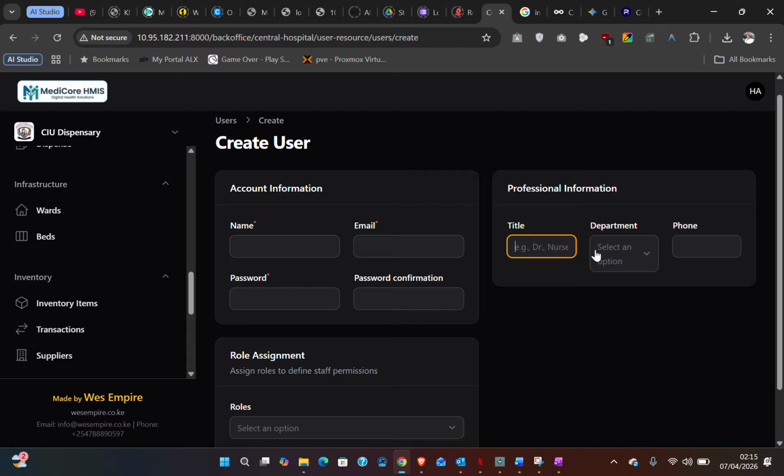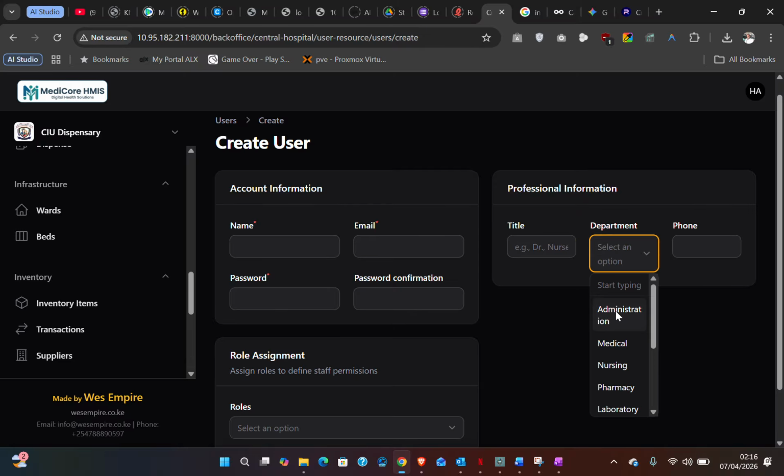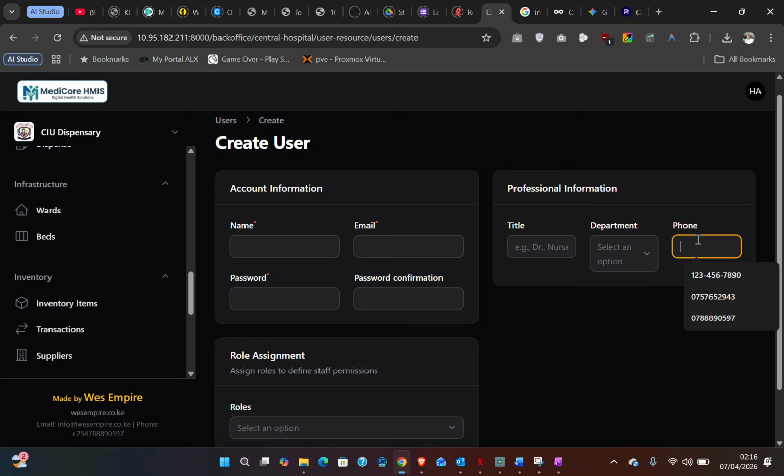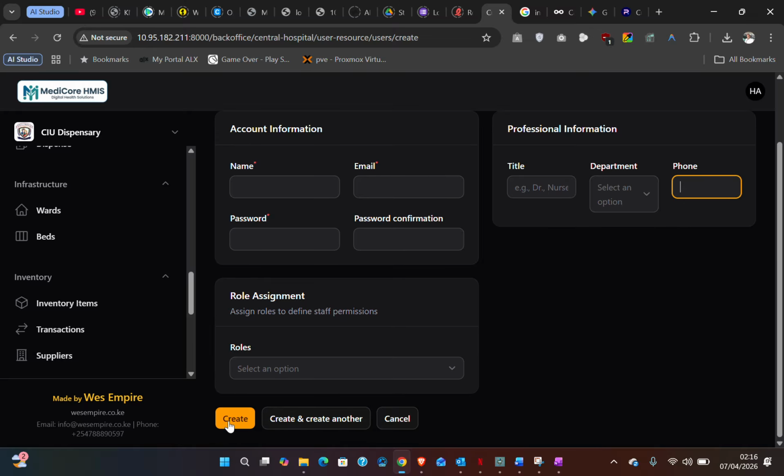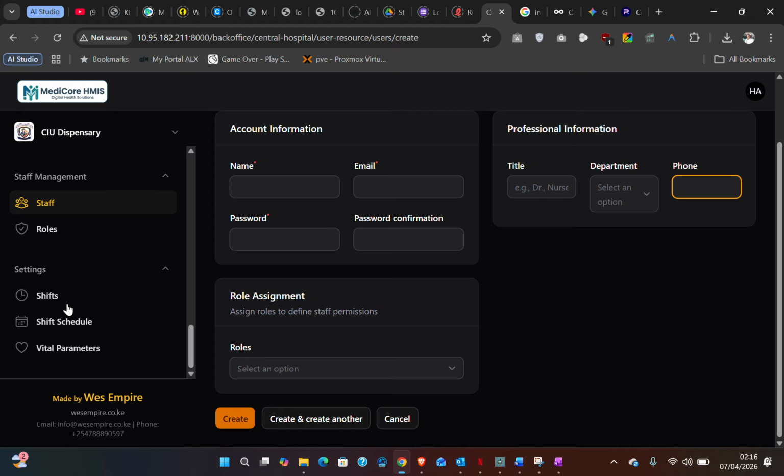Then the title here, whether they're a doctor, a nurse, and so on. Then you select their department from here, then their phone number. Once you're happy with that, you click on create. If there are several, you can create and create another one. So yeah, that is it.